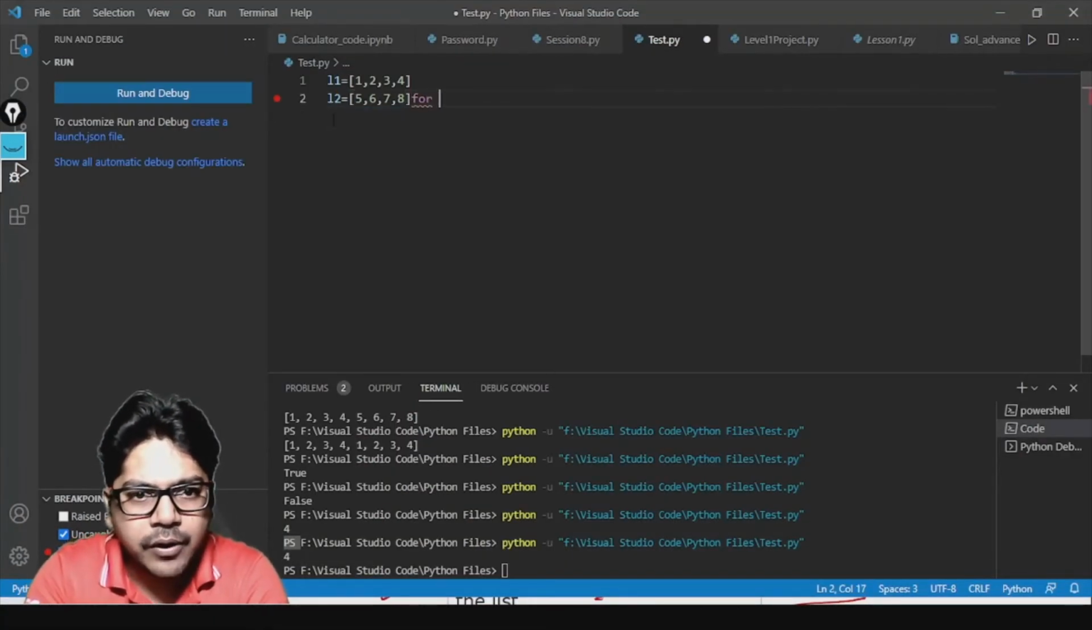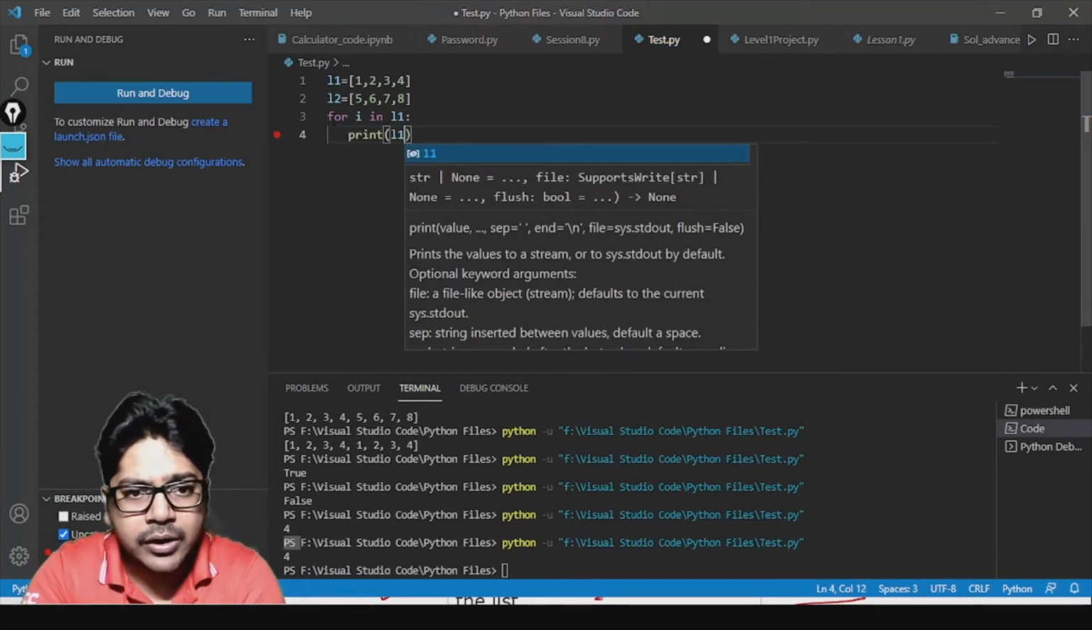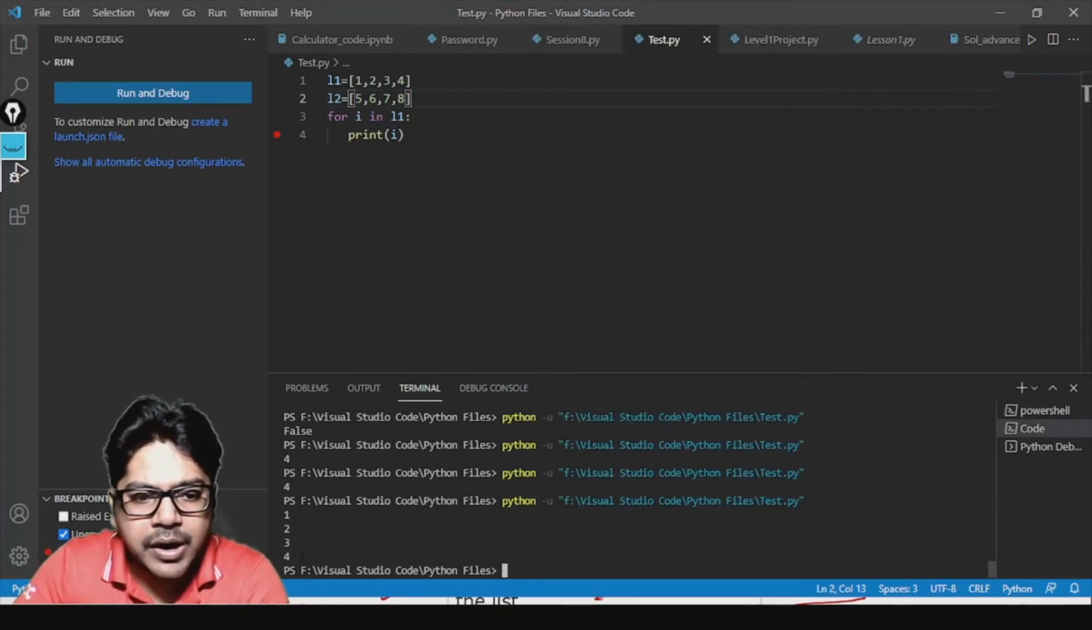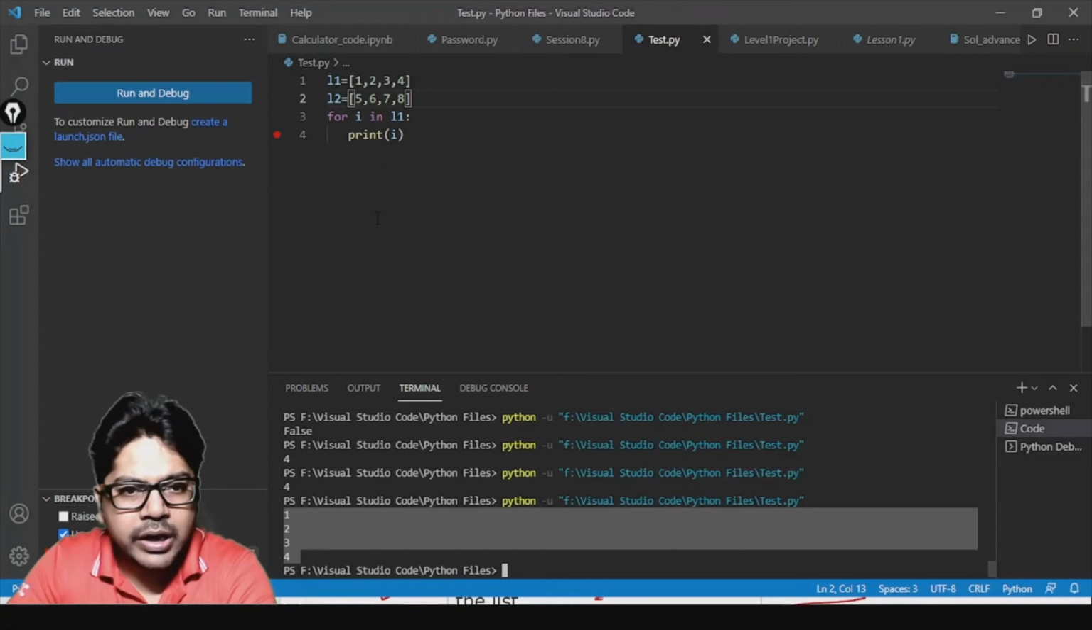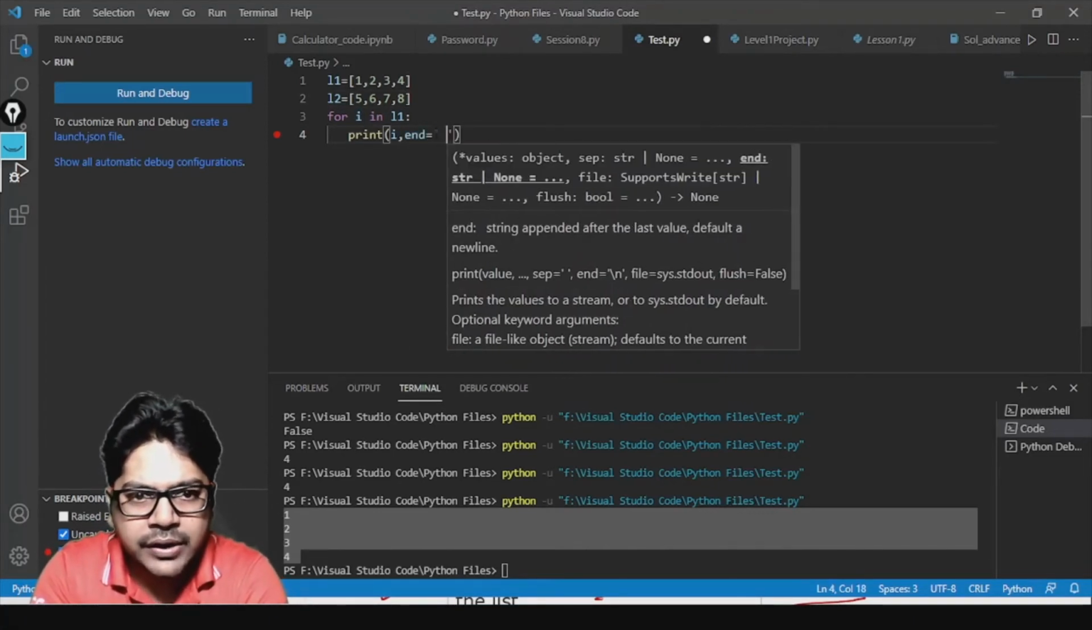So iteration: for i in L1, and then if I try to print L1, sorry, not L1, if I try to print i, then it is going to give me all the elements. See, 1 2 3 4. If I want all of the values one after another, I have to use here end equal to and then a space.